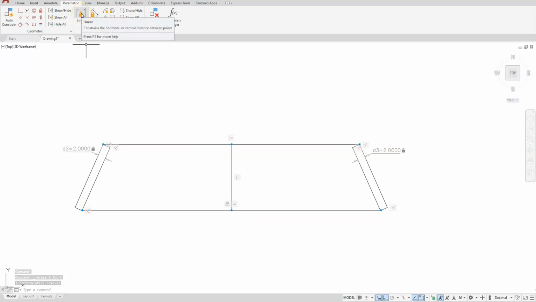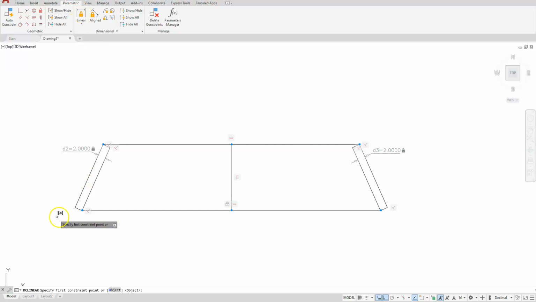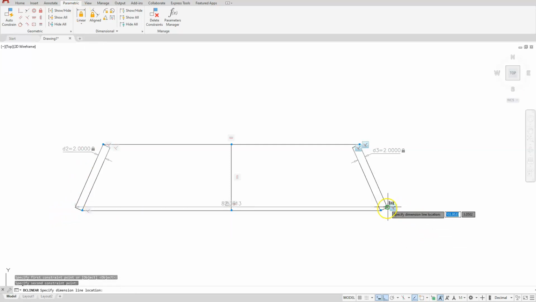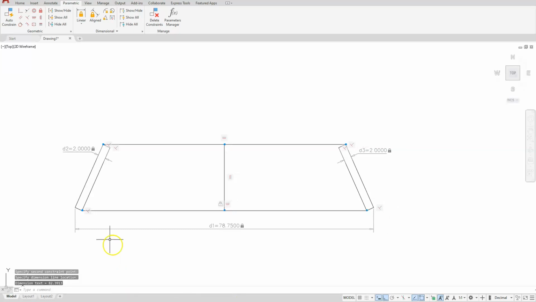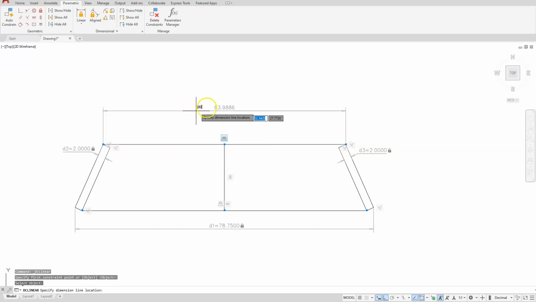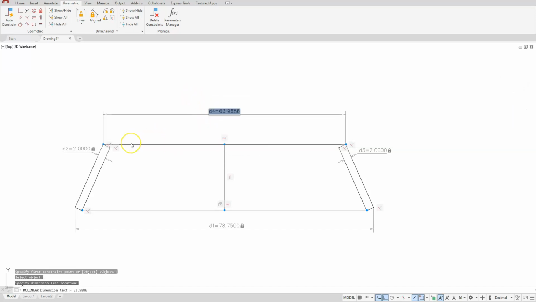Now let's go ahead and put our linear dimensions on. So linear from this endpoint to this endpoint. Once I place that dimension, I'll be able to type in the distance, which is 78.75. And let's do a linear dimension at the top. I'll hit the enter button so I can select the object, come up and place it, and now this dimension is at 63.